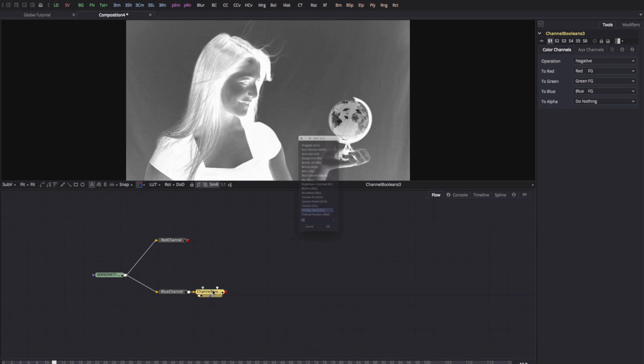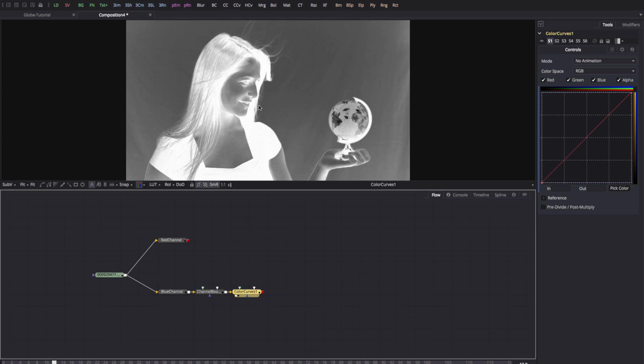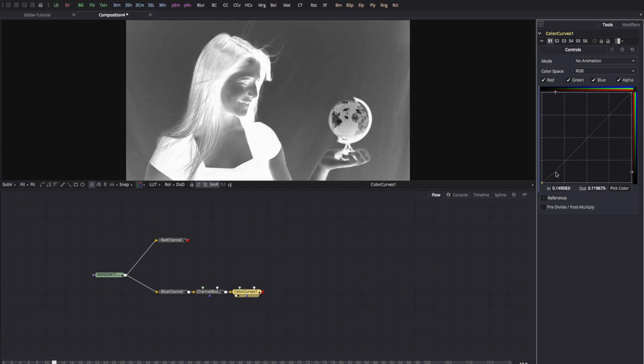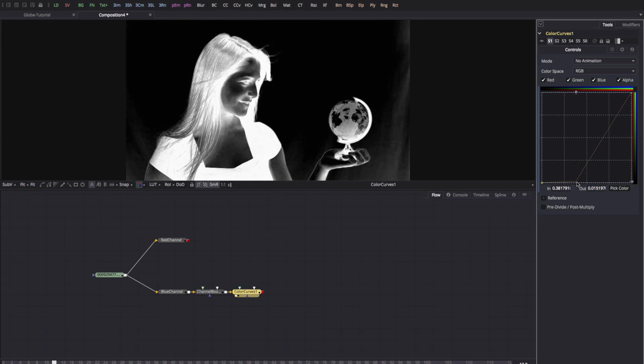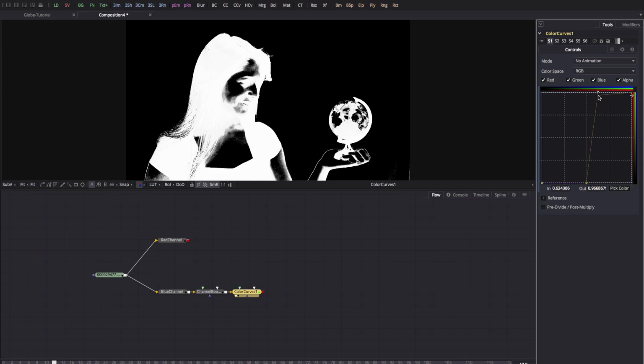So shift spacebar, color curves. Let's look at that on the viewer, and I'm just going to add a node here to bring down the blacks. So it's going to clear the background to black, like so. And what I'll probably do is come over here and add another one just to push up my foreground, like so.